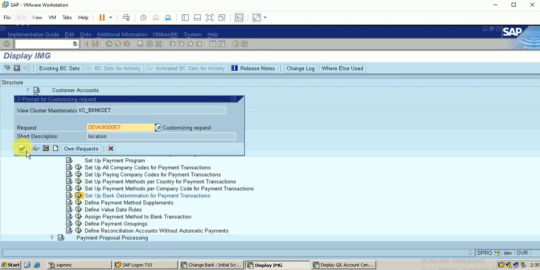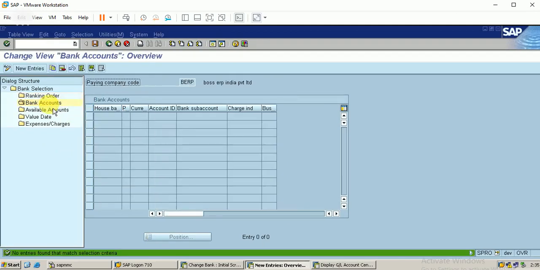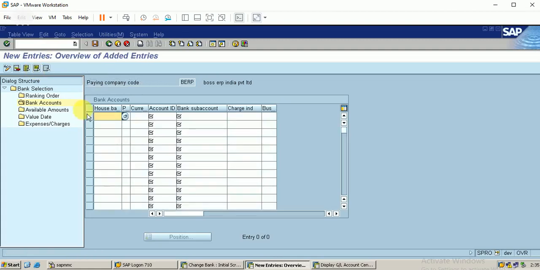So first save it, then choose this one, and double click on bank accounts. Here I will link the bank accounts. House bank is HBD, the payment method is check, currency is INR. Account ID is also HBD. Bank subaccount, I know the main bank account is 1002. The charge indicator is this, business area. Okay, let me save it.